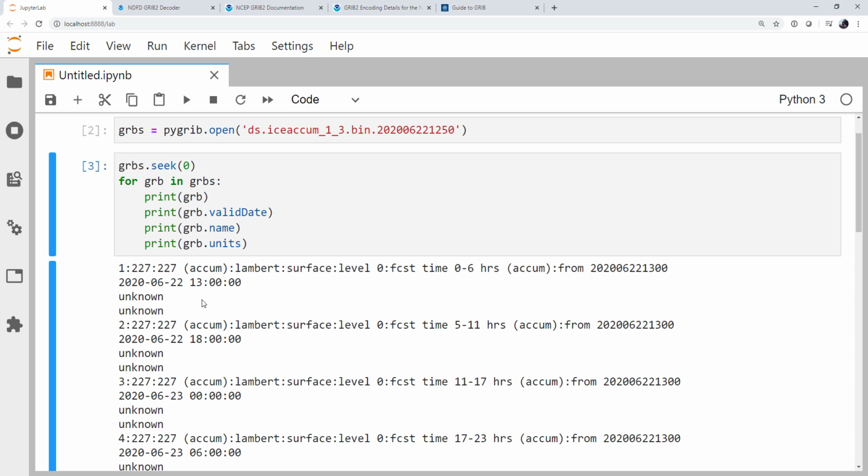This is one of the big disadvantages of GRIB, is there are these tables saying that the number 57 represents ice accumulation. That's what's in this file. So if you don't have the right GRIB table or somebody is using a GRIB table of their own that's not a standard, it's not going to know how to interpret that.